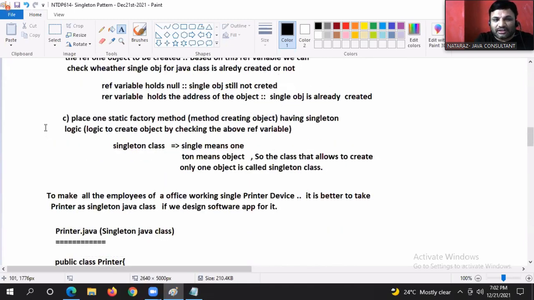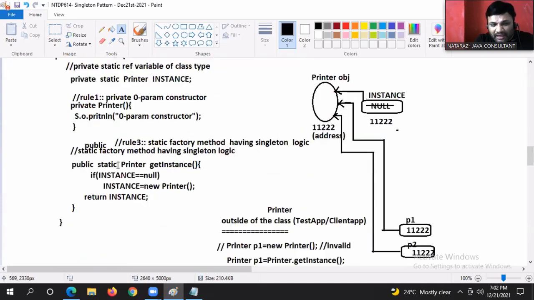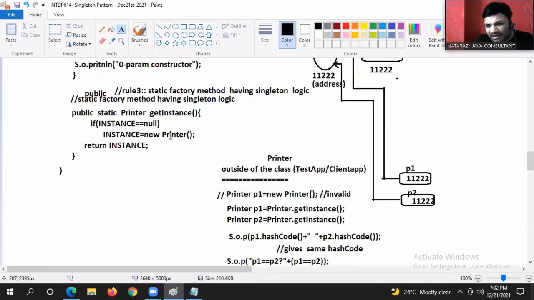Super, guys. Next one: place one static factory method. What is a factory method? A method creating an object, having singleton logic. Logic to create the object by checking the above reference variable. Yes, we are checking the singleton logic. We are placing the singleton logic over there.